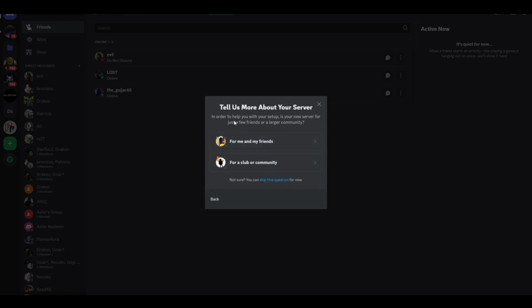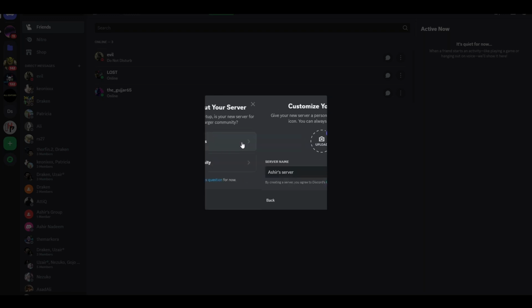Just click on it. Here you will see two more options. One is for me and my friends and the second one is for a club or a community. Select the option according to your requirement and just go with it. For me, I'm gonna go with for me and my friends.